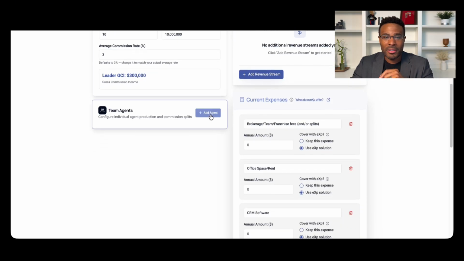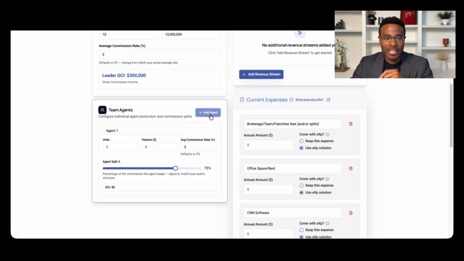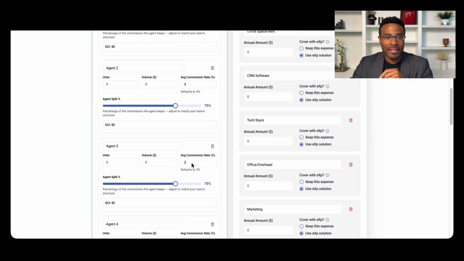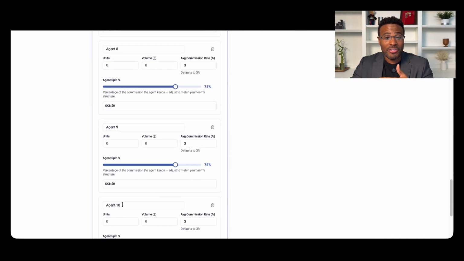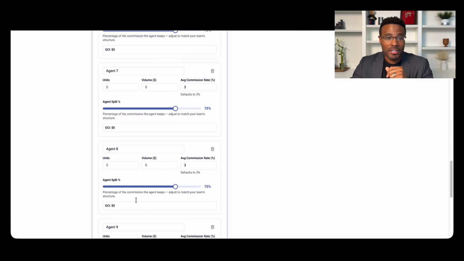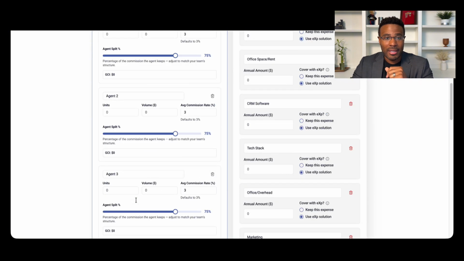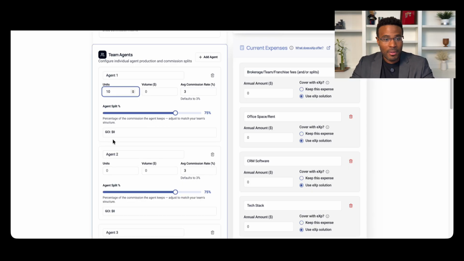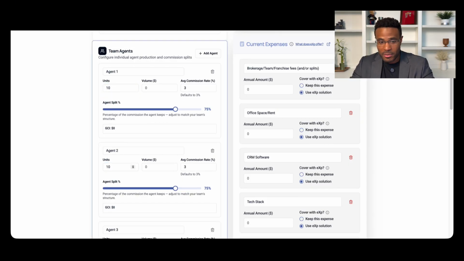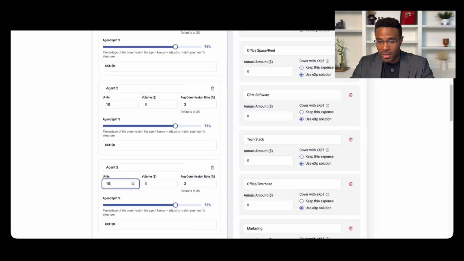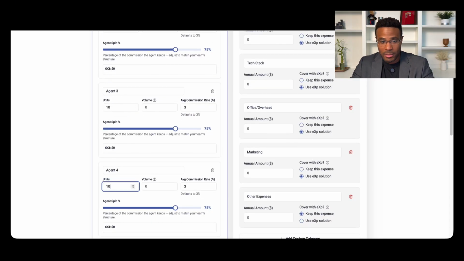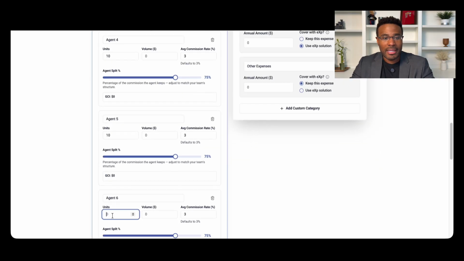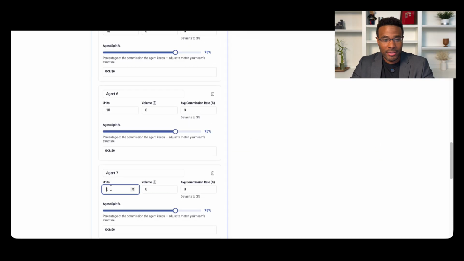And in this scenario, let's say that they have 10 team members. How many did we add? We added 8. Let's add a couple more here. That gives us 10. So we have agent 1, and of course you can put your agent's individual names in here. For the purposes of this, I'm just going to leave it at agent 1 as the name, but let's give everyone similarly 10 units for each one, just for the sake of simple math.